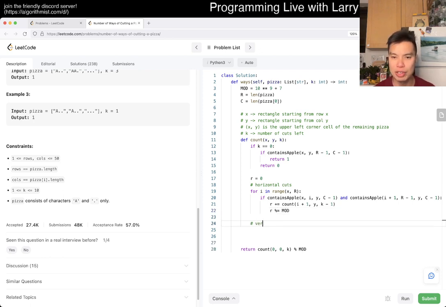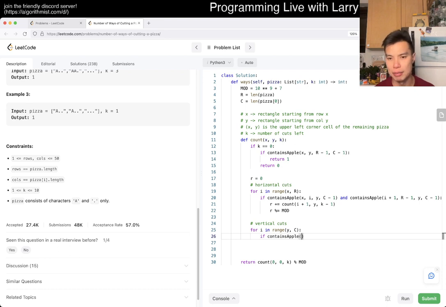And then now the vertical cut is going to be the same thing, right? For I in range of Y to C, if contains apple from, I guess X doesn't change, so X from Y to I, and contains apple of the same thing, and then I plus 1, C minus 1. This is cutting close to the edge.